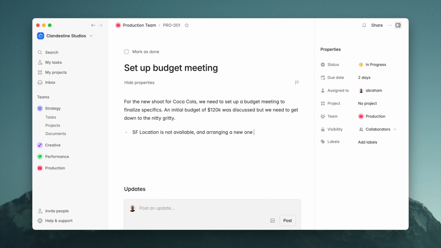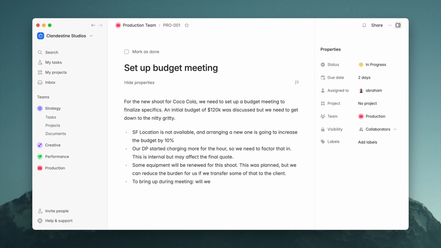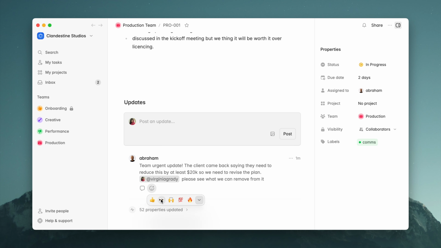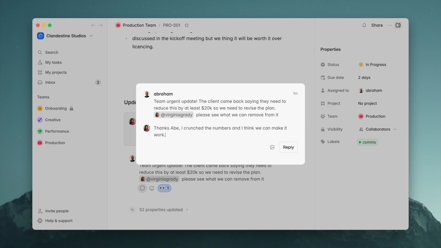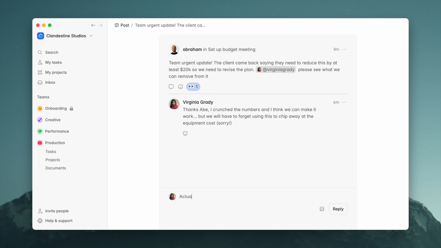From here, you can add a description, context, relevant links and attachments, so everyone knows exactly what to do. At the bottom, you will find updates, where your team can leave relevant posts to keep everyone in the loop and reduce check-in meetings and stand-ups. Each update post creates a thread, so conversations can remain focused.